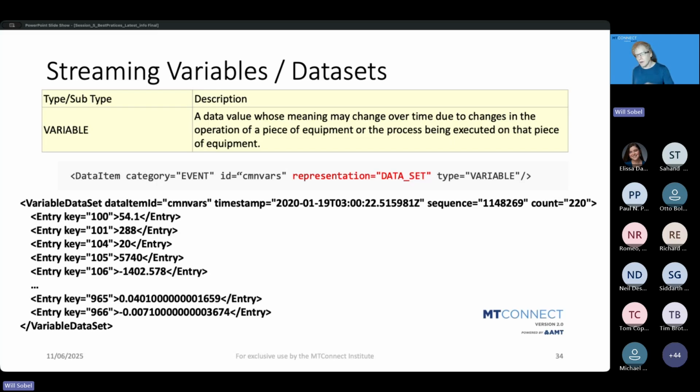So when you do a current, you can get every single variable in that data set. As you do samples and as you get changes, what you'll notice is you're only going to get that one entry that either got changed or deleted. There's a removed attribute here for every single one of these. That way, it reduces the load. Let's say you have 1,000 of these things, like here we have 100 to 966. We don't want to get 1,000 pieces of data every single time we get a change. So that's one of the ways that we have efficiency within MTConnect. We can just tell you which particular entries have changed.